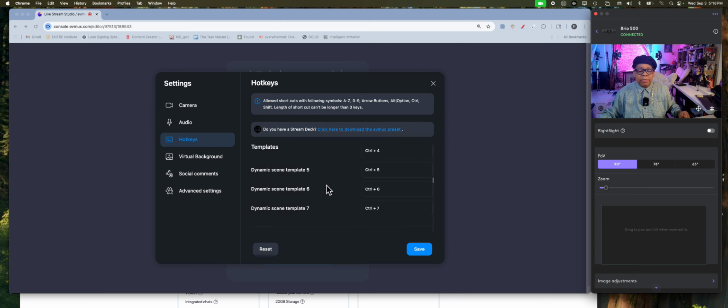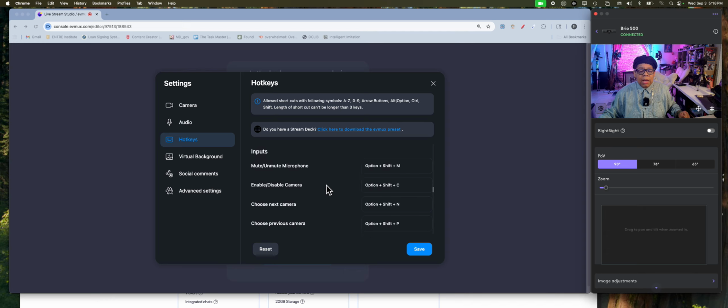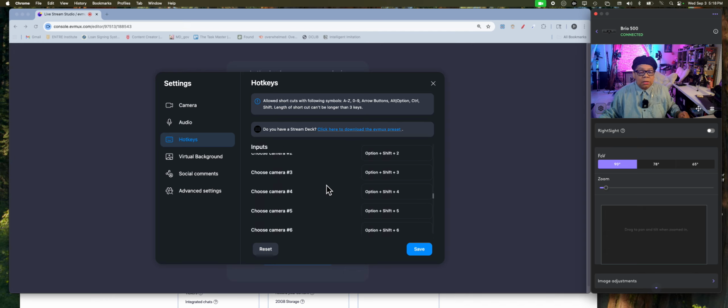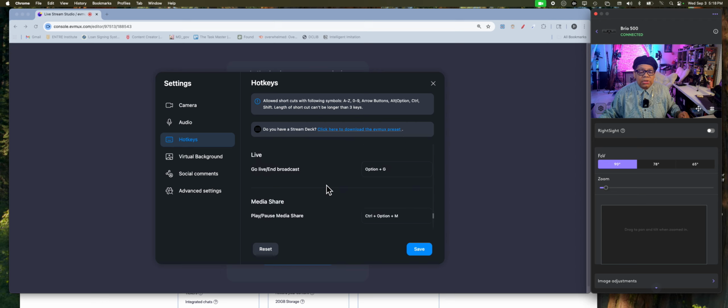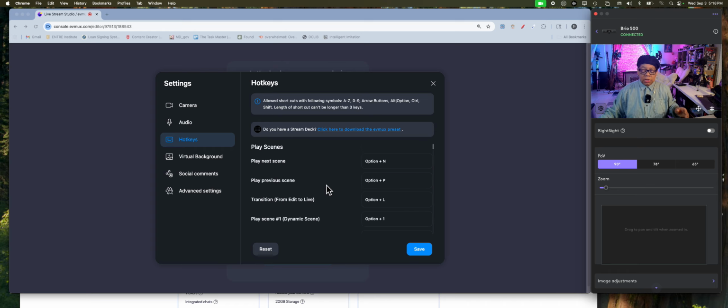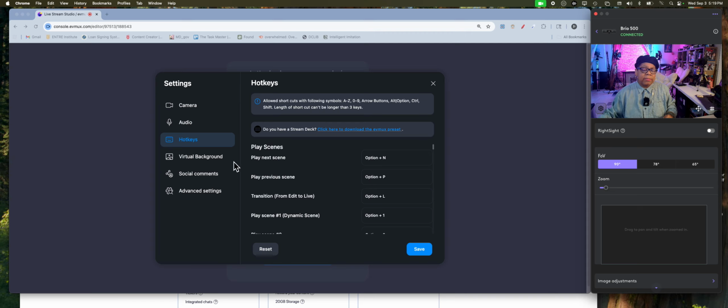You can make them simpler if you want. And let's see. You can do the banners, slideshow, next, go live, that sort of thing, navigation, quick scene search. You can access your music here. And all of this you can place on a Stream Deck, or if you memorize these things, then you can just use your keyboard, right?